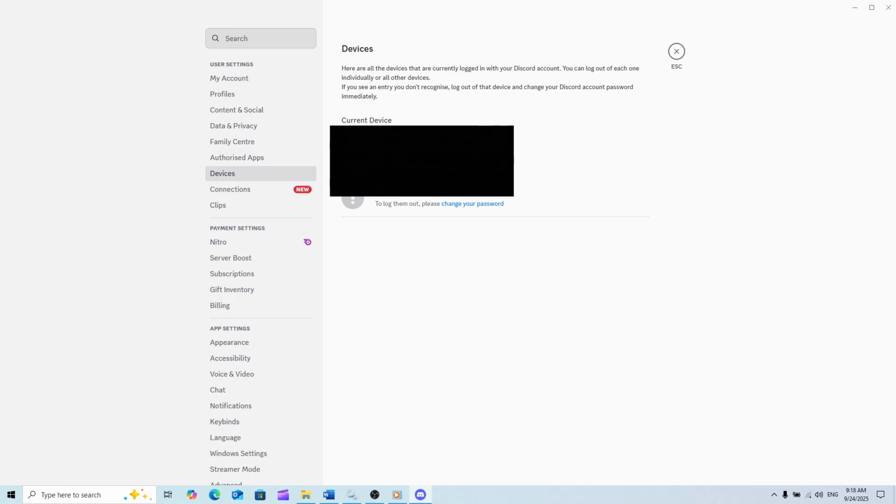This update makes it much easier to stay in control of your account, no matter how many times you've logged in on different devices. Now you know exactly how to log out from a device on Discord using the new update.